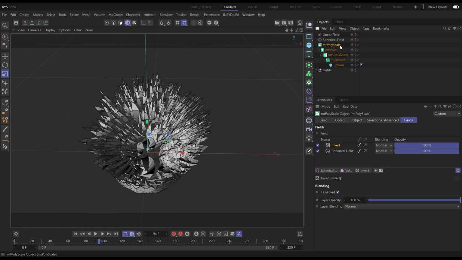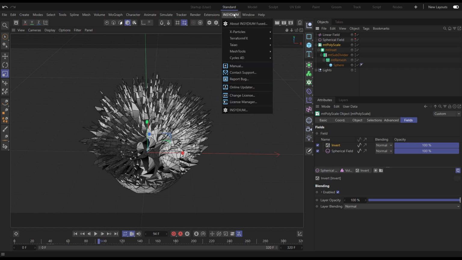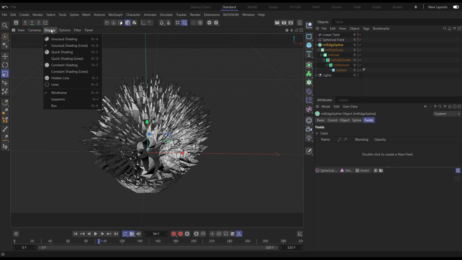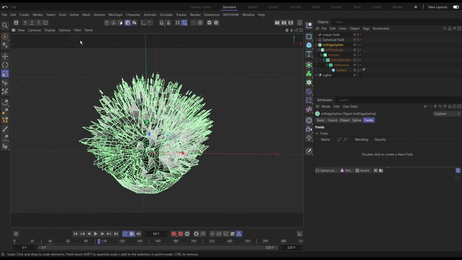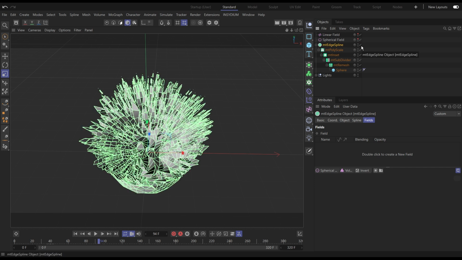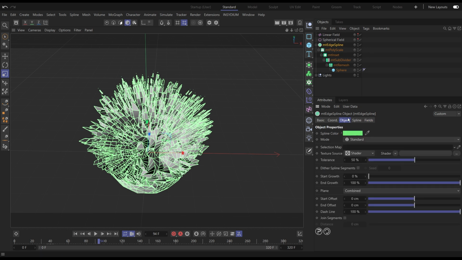We'll go to the polyscale, hold down Alt, and then navigate to the INSYDIUM menu, MeshTools, and we're going to bring in the MeshTools edge spline. The MeshTools edge spline generates lines where we have polygon edges. So we need to go to the viewport's display mode and change this back to Gouraud Shading to see the effect. And now we have those lines in the viewport. We can disable that and enable it again to see the lines. At the moment though, we don't have any of the settings changed or any fields, therefore all of the lines are being generated and visualized.